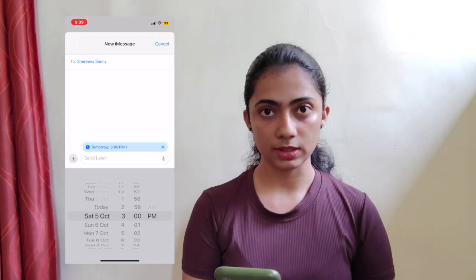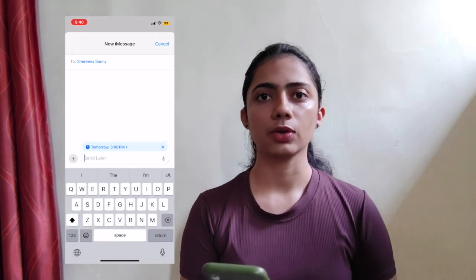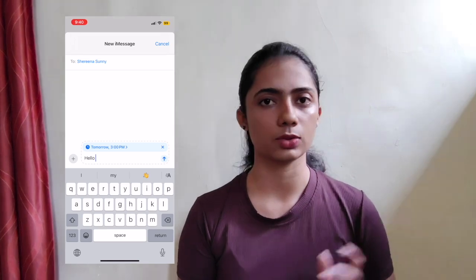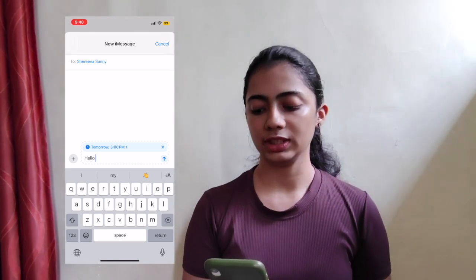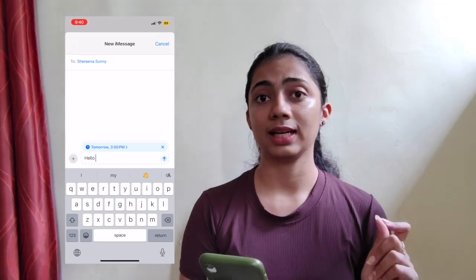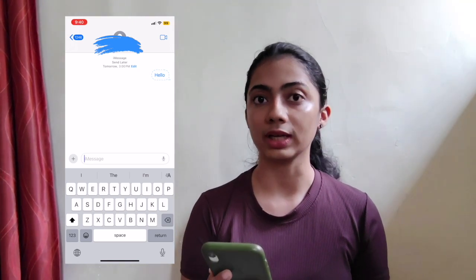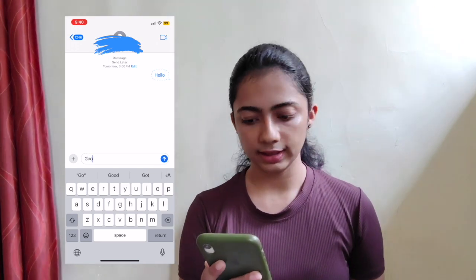I can type the message, and now this is an amazing feature because many a times we do remember that we have to text so and so person at so and so time, but we do end up forgetting. So this is a good feature that gives us freedom to schedule a message and we won't end up forgetting anything.